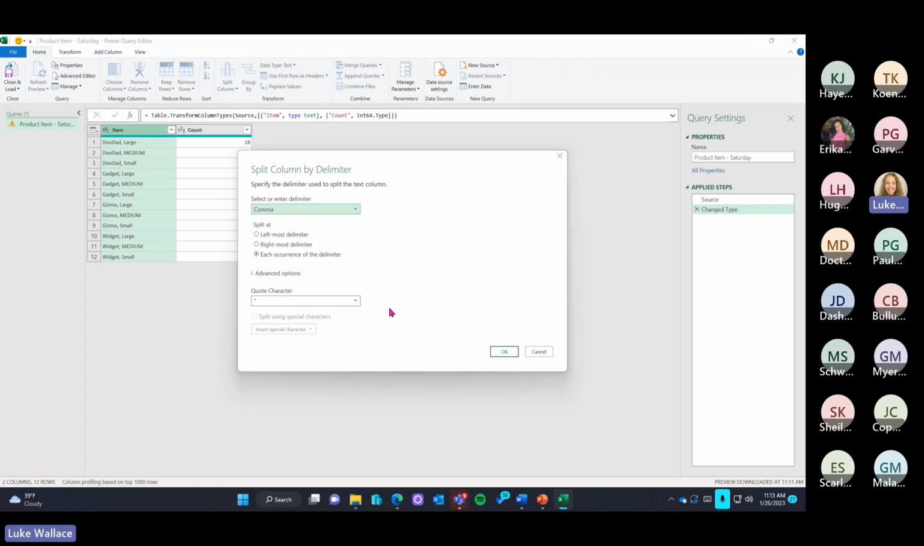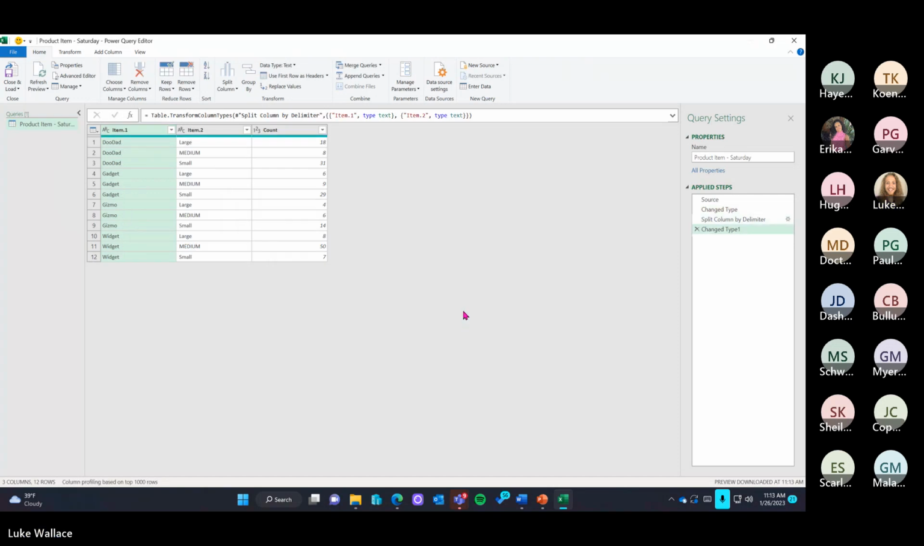And as you can see, select or enter delimiter. We have commas, colons, equal signs, semicolons, whatever it might be. We're going to leave it as comma. We can have it done by each occurrence of the delimiter, leftmost occurrence of the delimiter, or rightmost occurrence of the delimiter. With this one, there's only one, so it really doesn't matter. And so I will go ahead and hit OK. And as you can see, we have our product item in one and the size of it in the other.